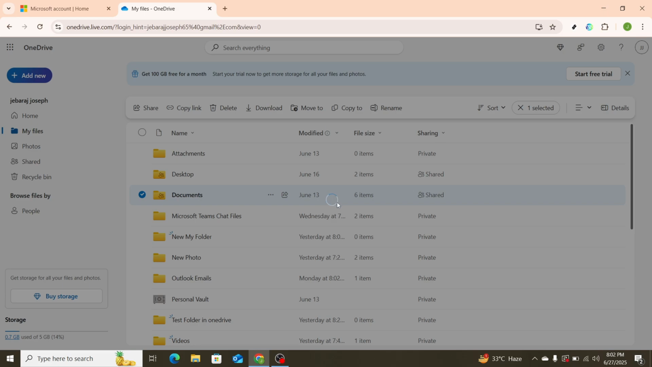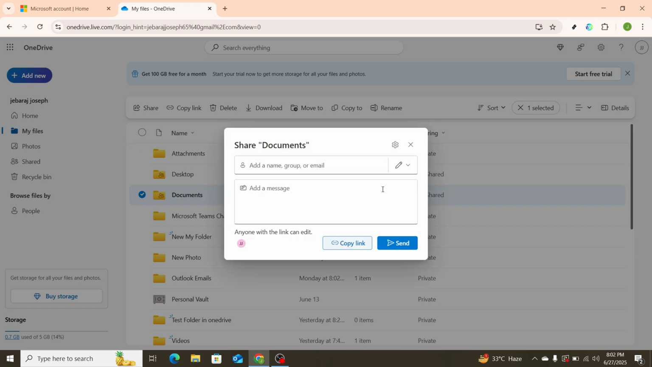Next, adjust the permission settings. You'll have the option to allow recipients to edit. This feature is particularly useful for group work, where everyone can contribute by making changes to the files within the folder. Consider adding a personalized message to your invitation. Explain what the folder contains or provide specific instructions regarding the files. It adds a personal touch and keeps everyone informed.